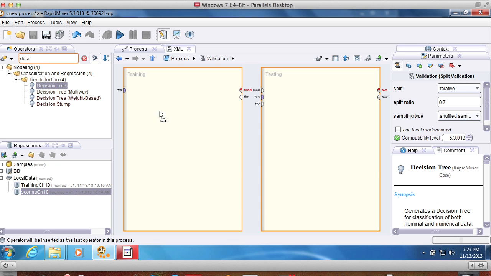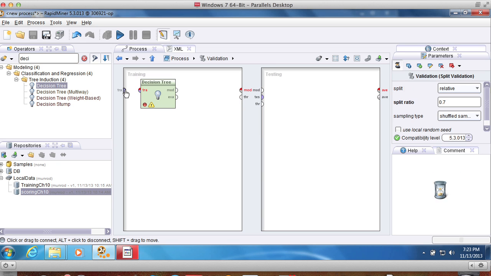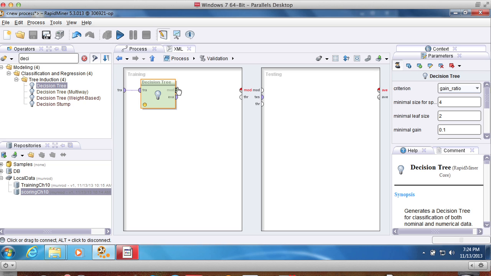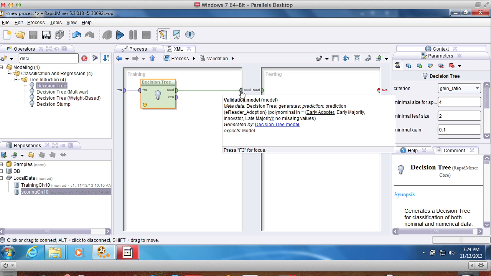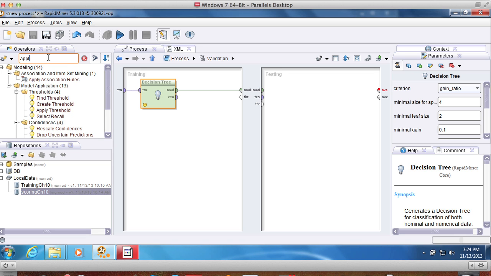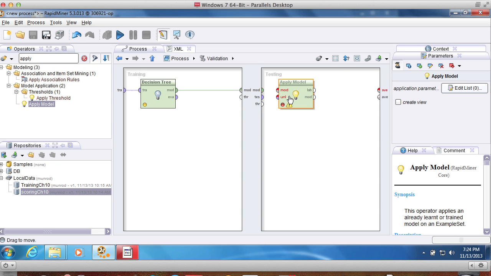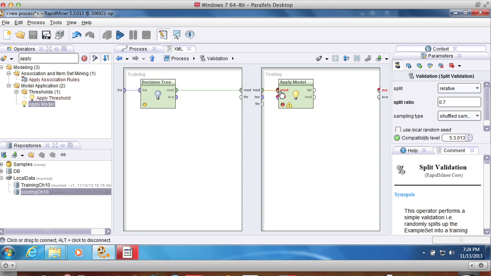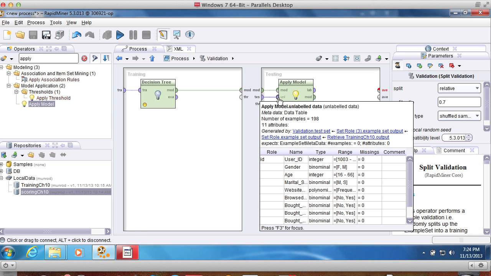We're going to go ahead and click Decision Tree and look up our training set here and bring our model over here. Okay. And then we actually want to apply the data to our model that we developed with the rest of the data. So let's go ahead and type in apply model. We're going to drag that operator over here under testing. Okay, and I can bring the model to the model, and then my test data into my process here.